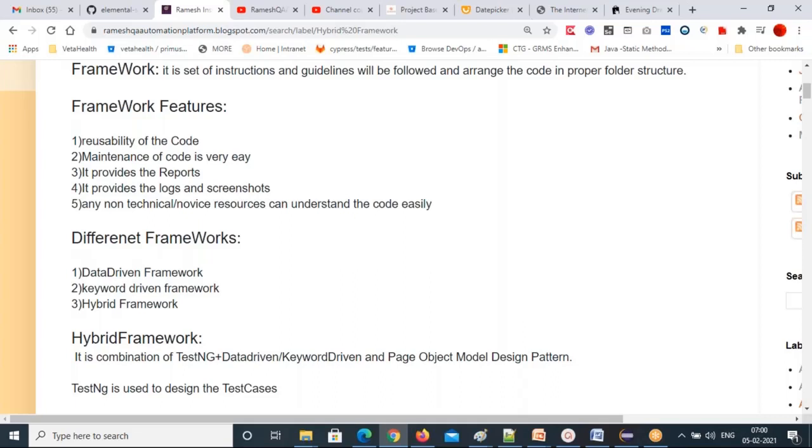So keyword-driven framework is something different from data-driven. Keyword-driven means you will write all the methods. Each method you will control from the Excel sheets. To the method you will give one keyword. Method name is your keyword. That keyword you will put in the Excel sheet, and you can control from there which method you want to execute, which test case you want to execute or not. That's a keyword-driven framework.